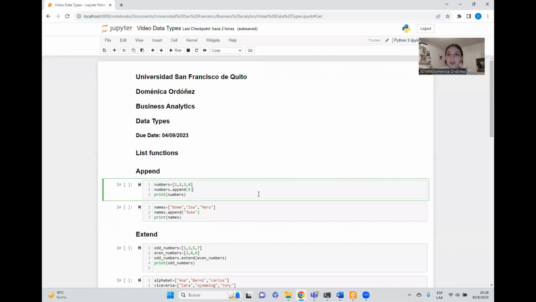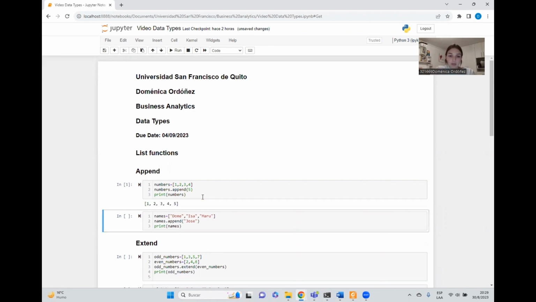In the first one, we have a numerical example. We have a list of 4 numbers and we want to add the 5th one. As you can see, I just use the syntax that I showed you before: you have the list, the function dot append, and the number you want to add. Once I run it, you have the new list.